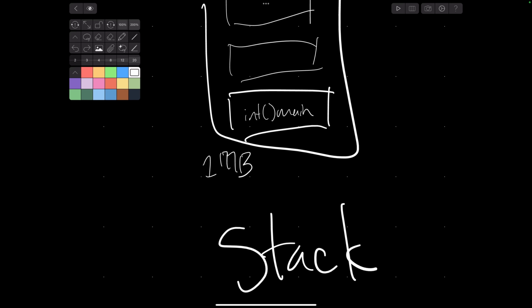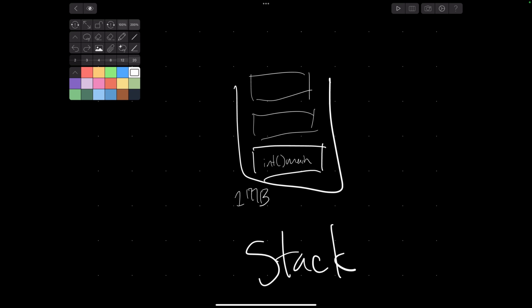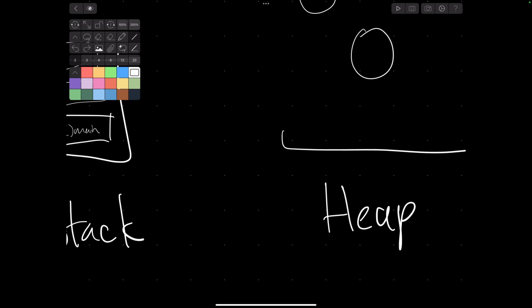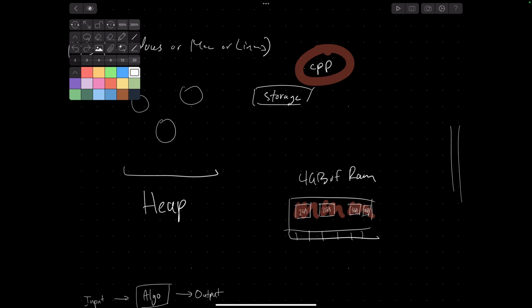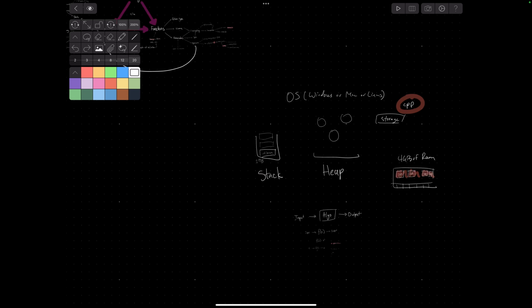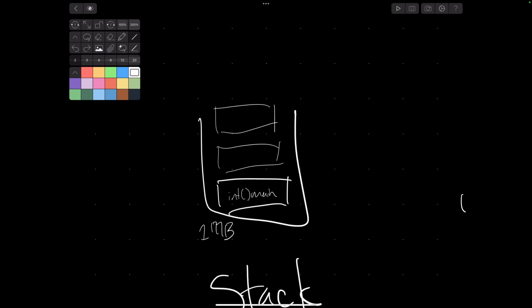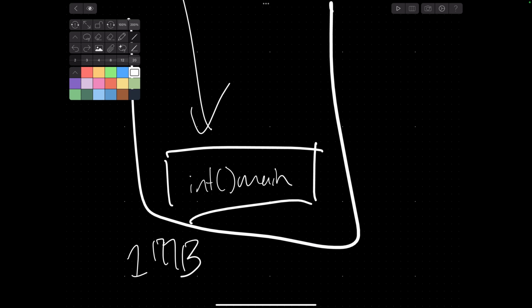So when we run that program, the main function, a stack gets made, and our program has access to the heap, which is all of the other memory we have. So a stack gets made, and then in the stack, we basically have a stack frame for our main function.